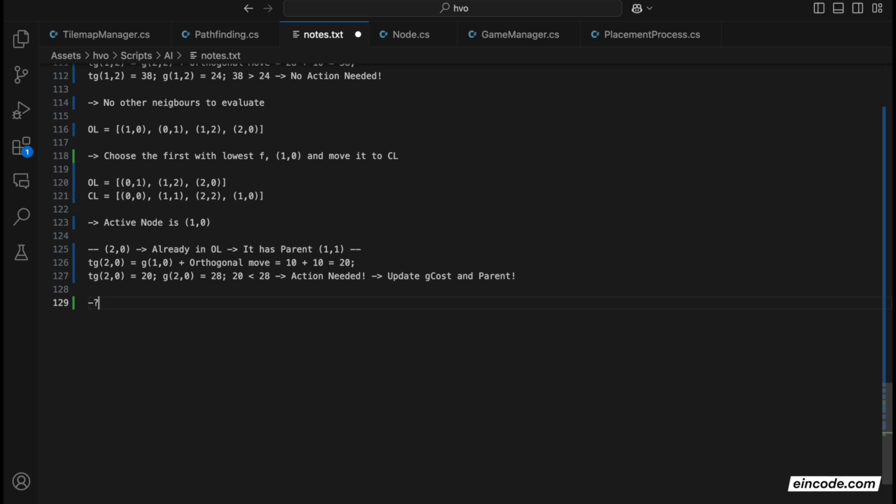Okay, so we are going to update G of 2, 0 to 20. It was 28 before, as we see here. Now the TG we computed through the new path is 20, so update it to 20. And recalculate F. Okay, so now what will the F be?